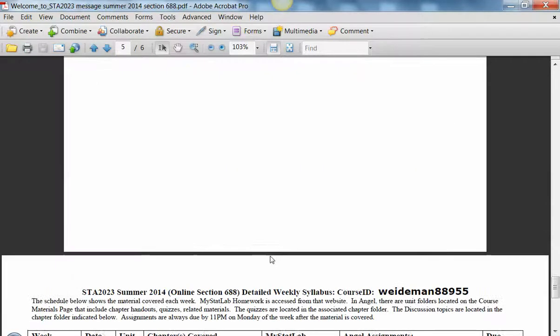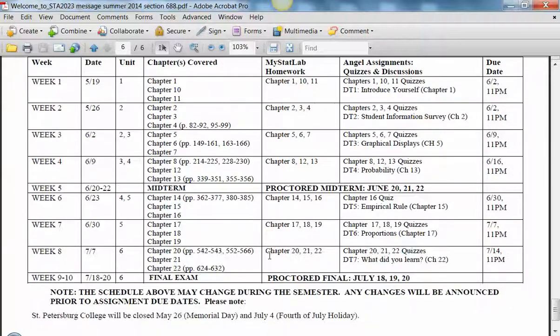And again, this schedule here is really important, so please print it out and keep track of it. We will keep to the schedule. I don't extend the due date, so please keep this in mind and keep the schedule close by. I look forward to working with you this summer.